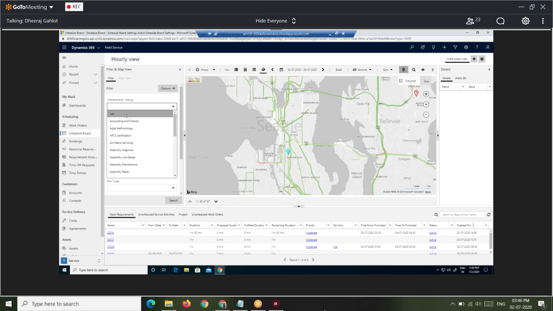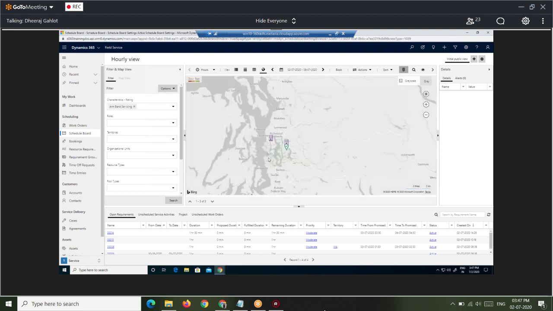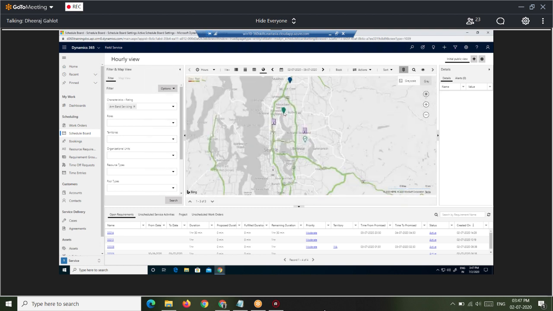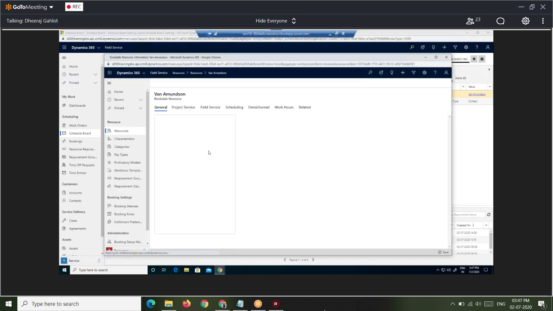If I want to have a default filter, maybe say I want to filter a resource which has this characteristic, I can just click on search. It will show on the map. I can see someone here, which is a resource, and I can see another resource which is here. I can simply click on that and see the details. I can open a particular resource directly from here.